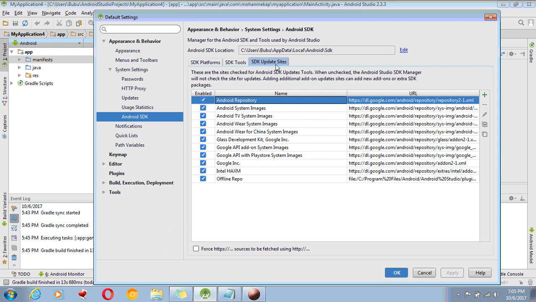And here in the SDK Update Sites, these are the sites the Android SDK uses to look for updated tools. When unchecked, the Android SDK Manager will not check for site updates. If it is checked, from time to time it will check for the latest version of the Android SDK or its software packages. So it is also good. And here we have seen Intel HAXM is installed.